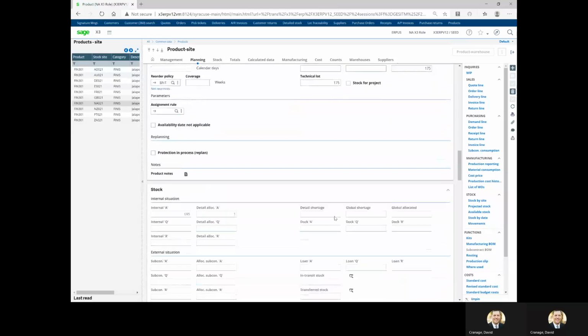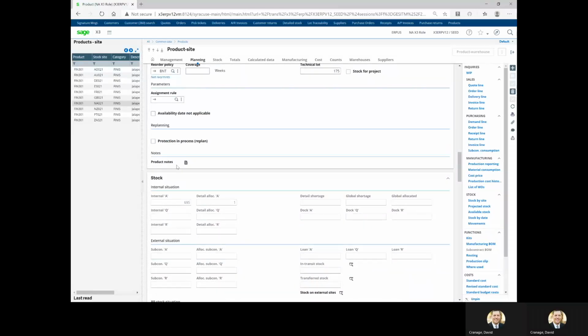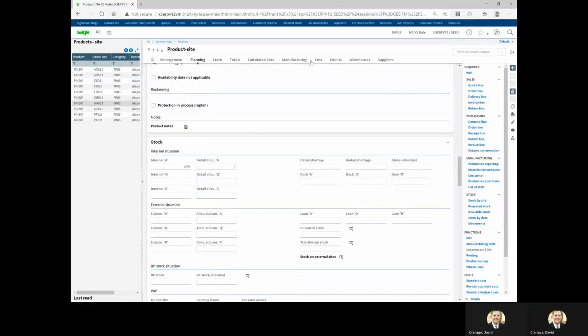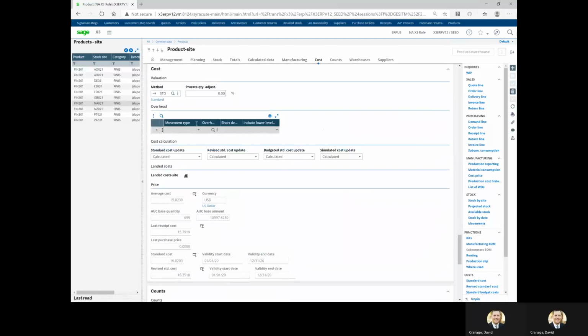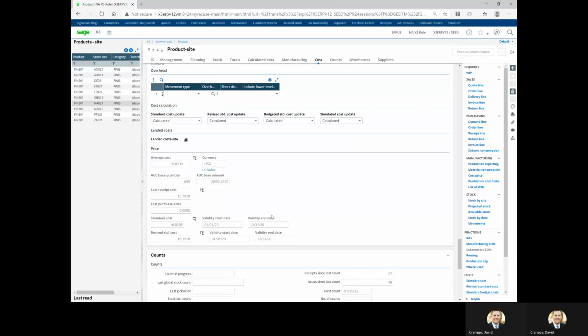And then as we scroll down here, we can have site-specific production notes. I'm going to jump down to our cost. This is where we can define our costing method. This is where we can drill into our landed cost calculation. This is where we also can drill into our cost, average cost, standard cost, revised standard cost details.